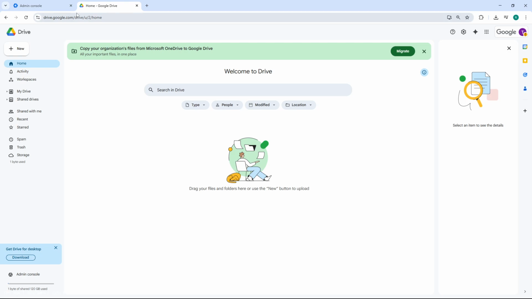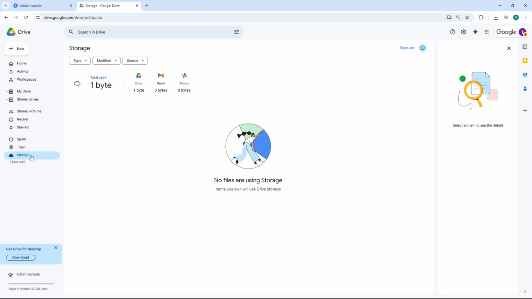Once you're in, take a look at the left-hand side menu. You'll need to locate and click on Storage. Depending on your screen size, you might need to scroll down a bit to find it. This section is specifically designed to give you a clear overview of your storage usage across all Google services, including Drive, Gmail, and Photos.